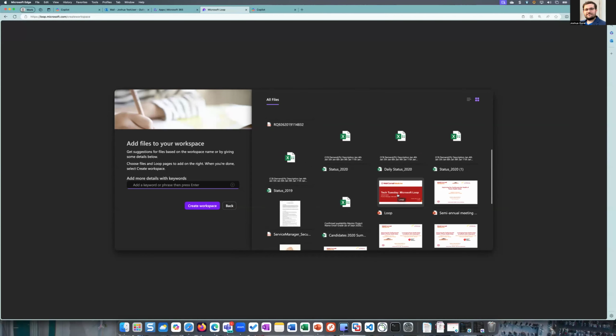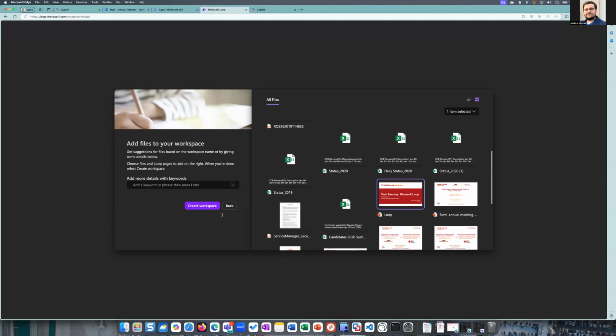This is the presentation we're giving today. So I'm going to go ahead and select it. Note it is looking inside the file and saw that there's Tech Tuesday. You can add more keywords here if you want as well, but I'm just going to select this one for now and say create workspace.